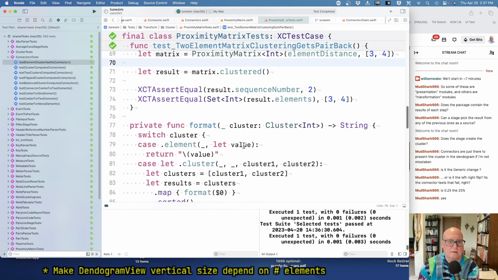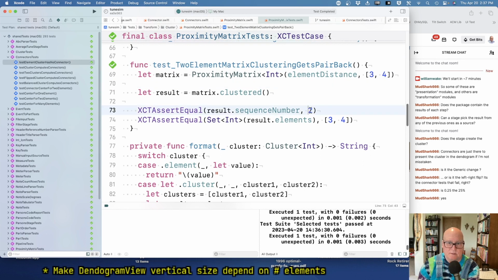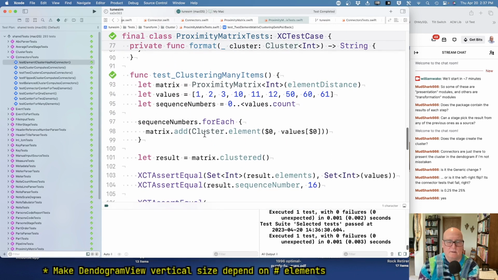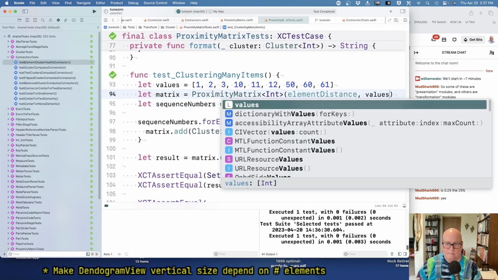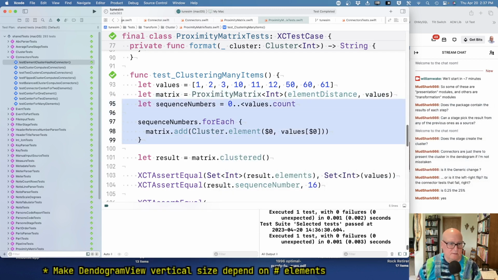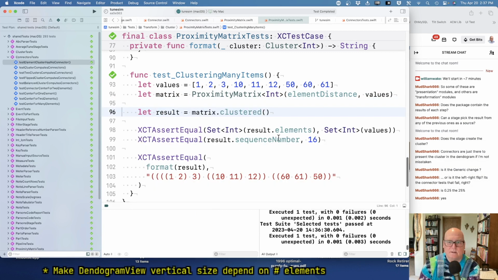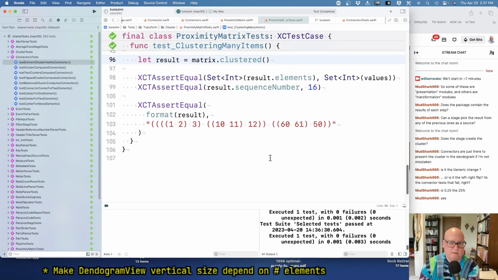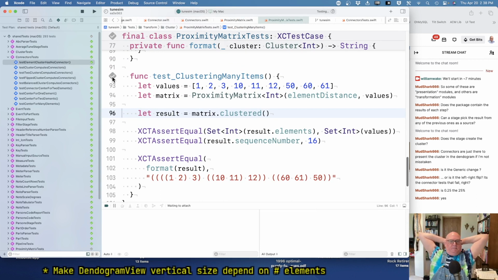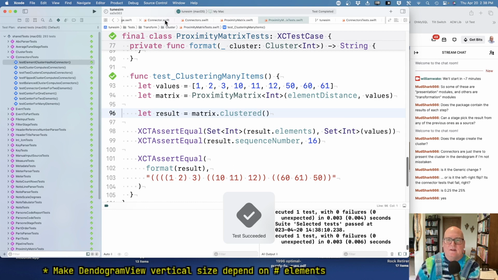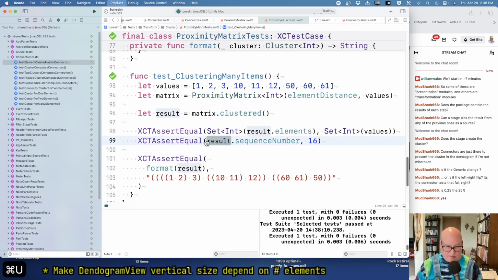All right. Sequence number 2, because 0, 1, and then 2 comes next. All right. Yeah, so we can swap the order of these. Add the values, call clustered, check the results, 1, 2, 3, 10, 11, 12, yeah. All right. Expected one, executed one test. Okay, let's run them all.